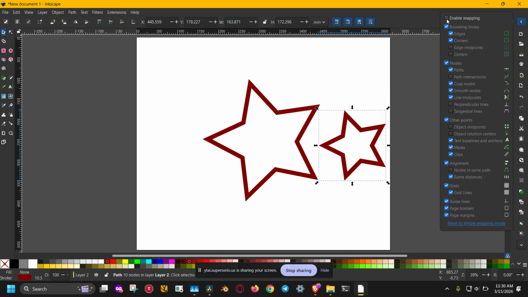Let's start with bounding box snapping. Enable the option labeled bounding boxes. A bounding box is the invisible rectangle that surrounds an object when it's selected. When this option is enabled, objects can snap to the edges or corners of other objects using that rectangular boundary. You can also enable edges and corners so your objects snap to the outer limits of other shapes. This is extremely useful when you're trying to align elements in layouts, icons, or UI designs. If you want even more precision, enable centers or edge midpoints. These options allow you to snap the exact center of one object to the middle of another object's edge, making alignment incredibly accurate.